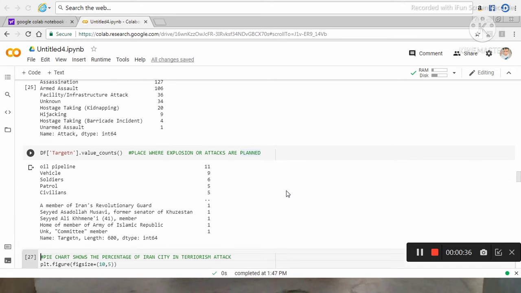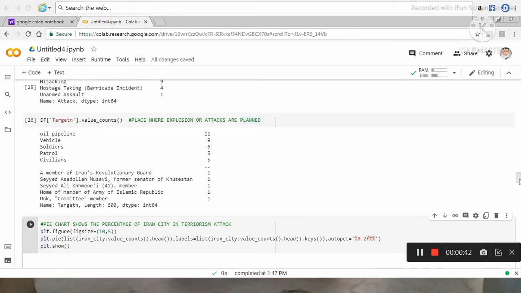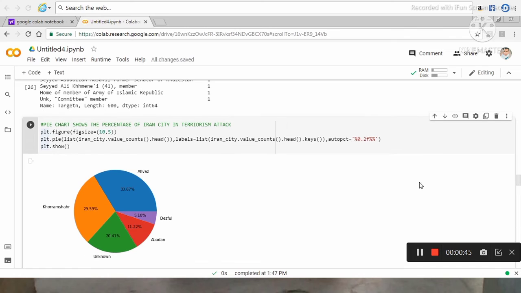Now next move. Here I'm just plotting a pie chart that shows the percentage of Iran cities in terrorism attacks.